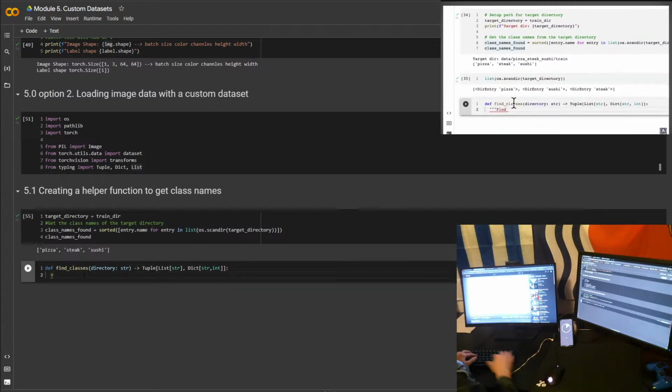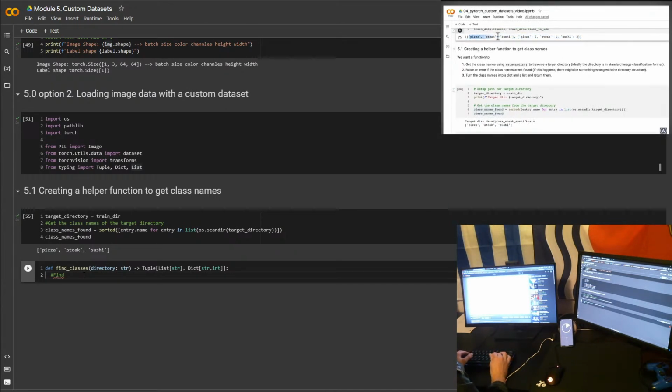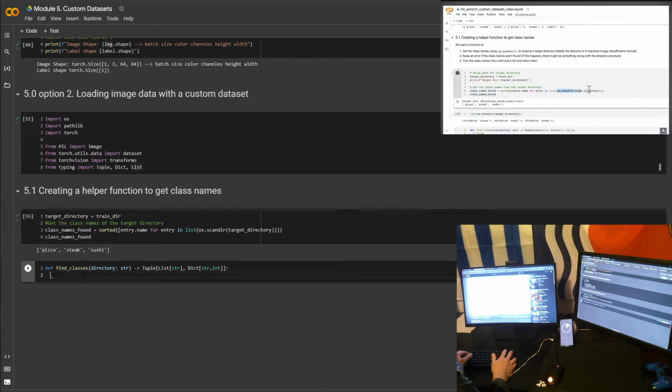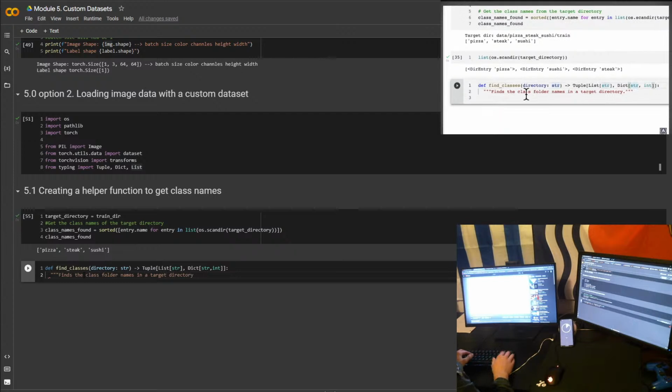We want this function to return, given a target directory, these 2 things. So we've seen how we can get a list of the directories in a target directory by using os.scandir. So let's write "finds the classes, the class folder names in a target directory." Beautiful. And we know that it's going to return a list and a dictionary.